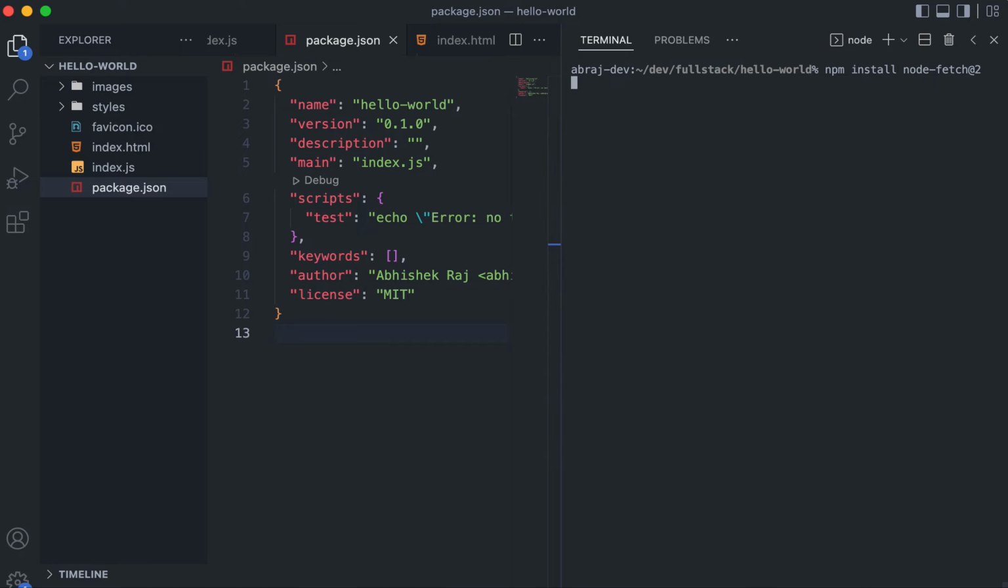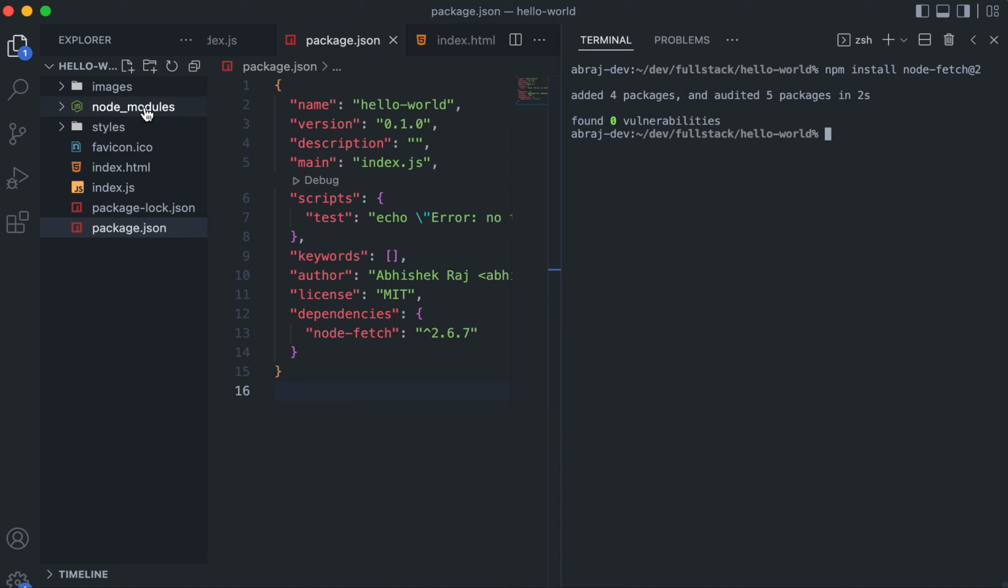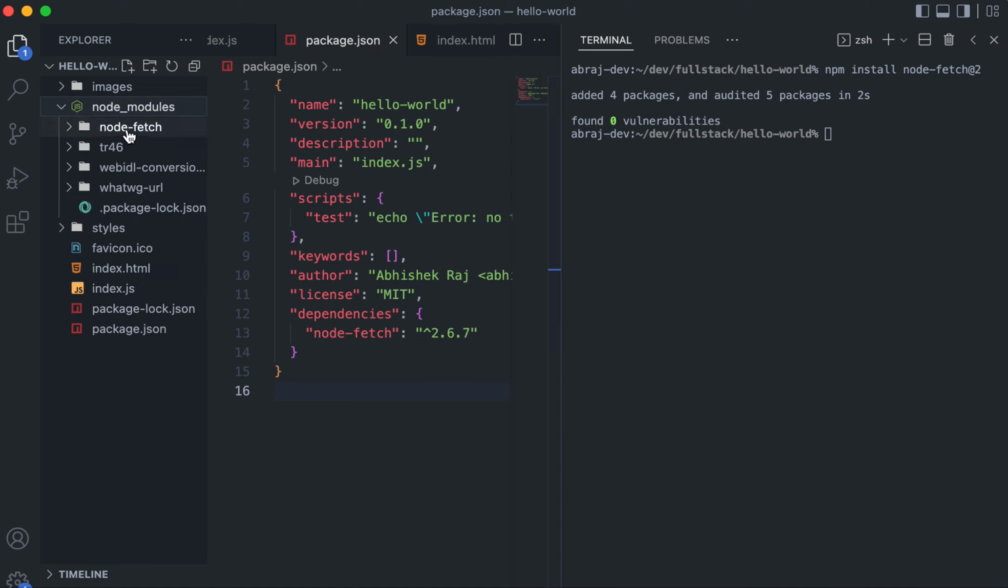Okay, so let's run this command. So we are clearly seeing that the node_modules folder is created. And now you can see that node-fetch is obviously installed. This is what we wanted to install, but a bunch of other things are also installed. Why? Basically, these are dependencies of node-fetch.